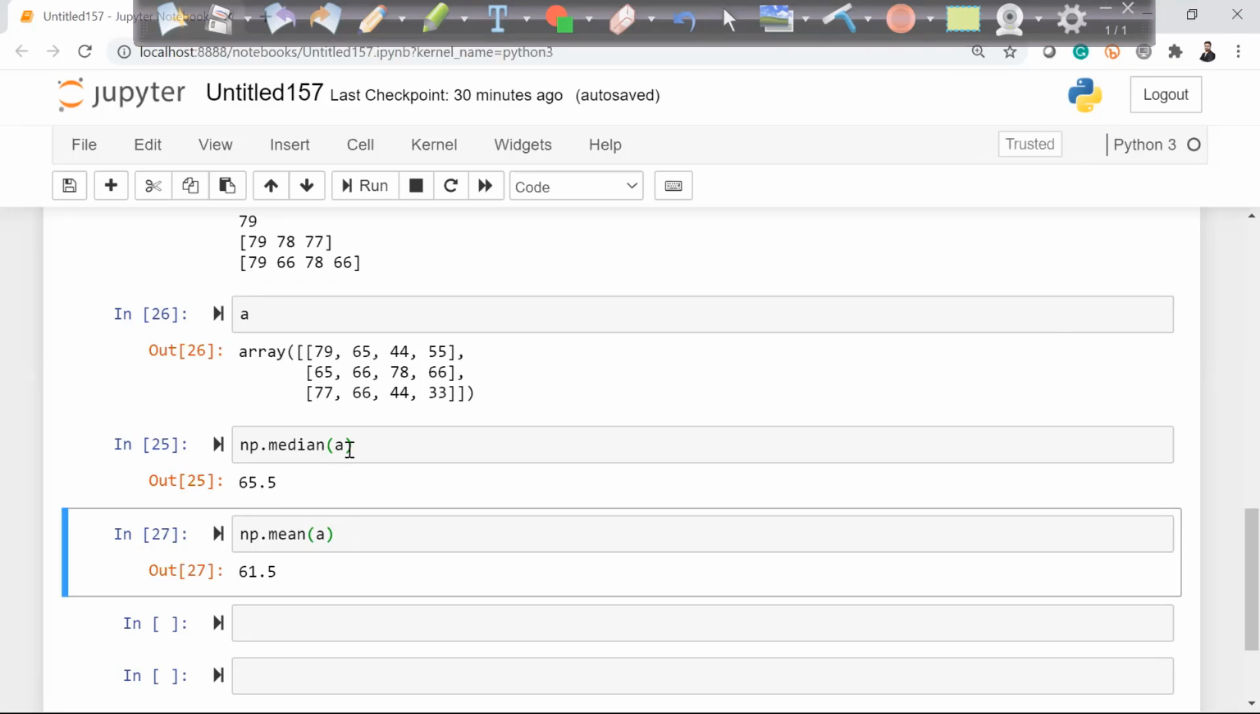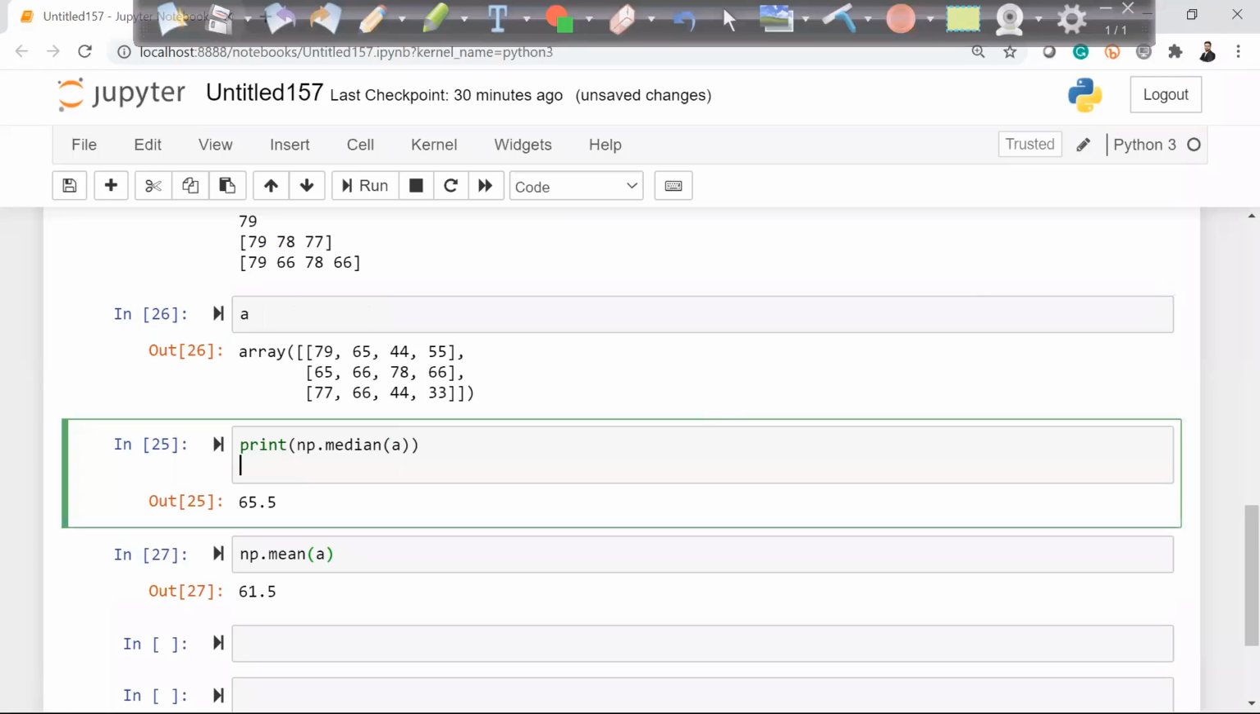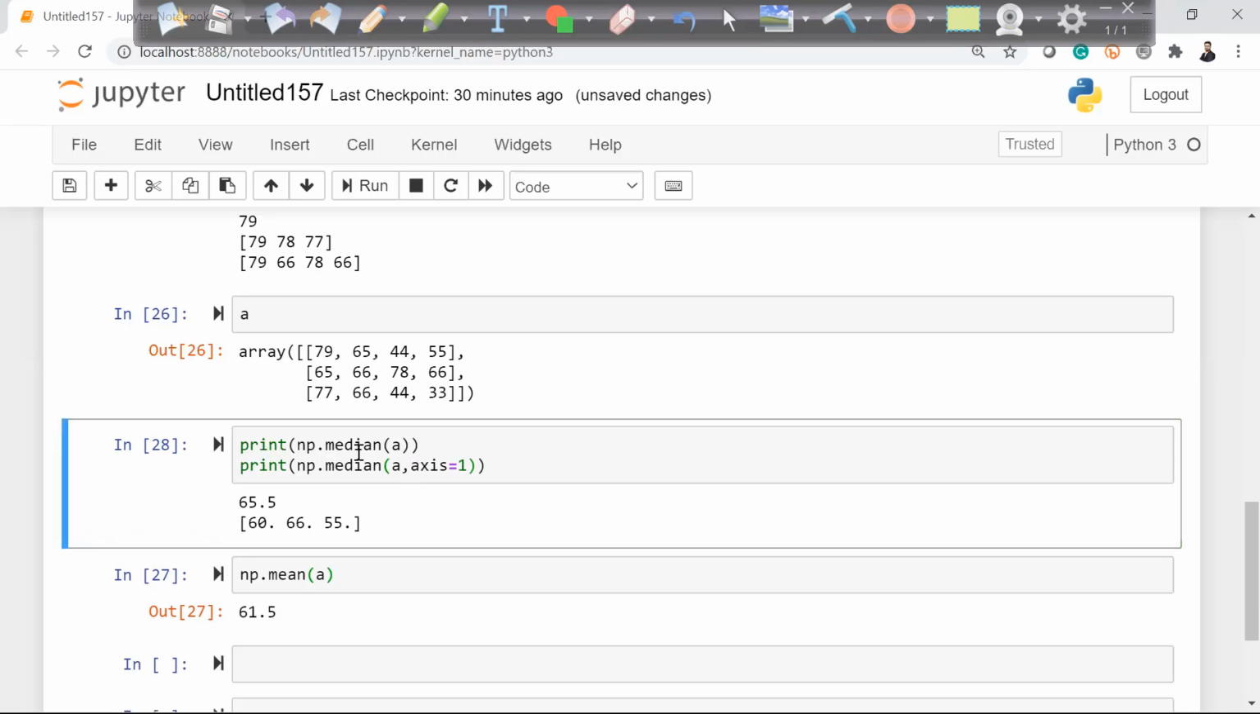Can we have something like median along an axis? Let me write print np.median A comma axis is equal to 1. Is that possible? Looks like yes. We are getting 3 values, right? So 60 is the first value, 66 is the second value, 55 is the third value. Interesting. Now how it is calculating, that we have to understand.